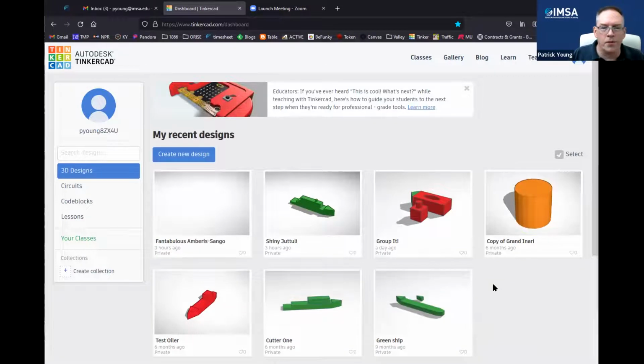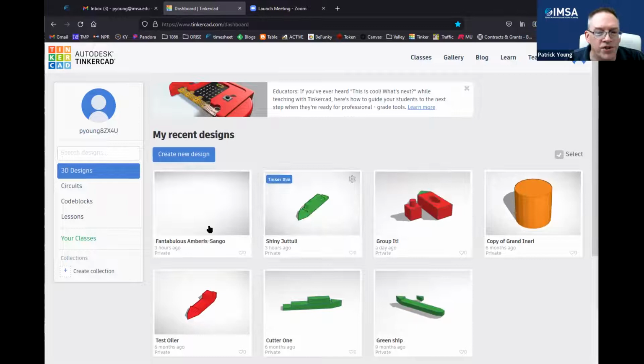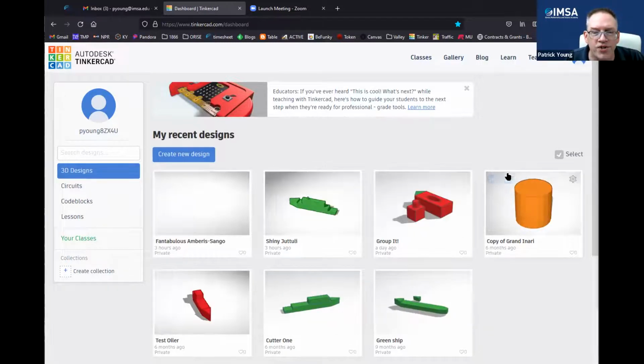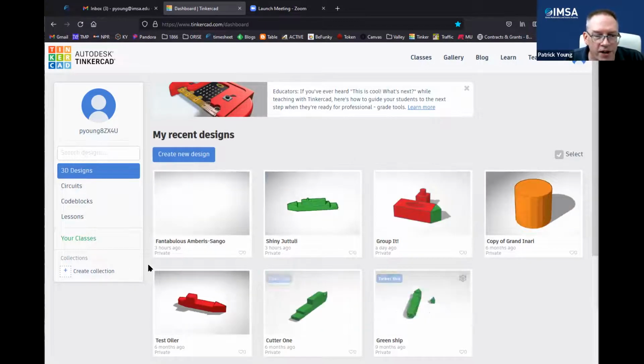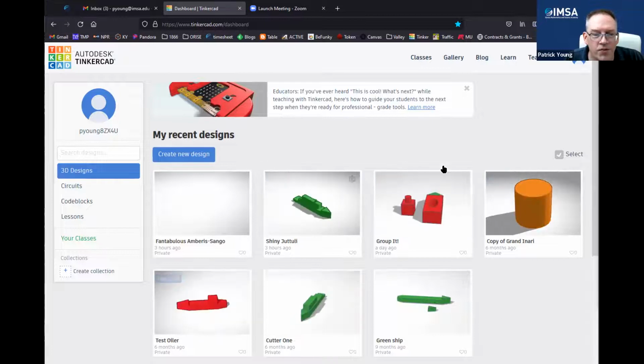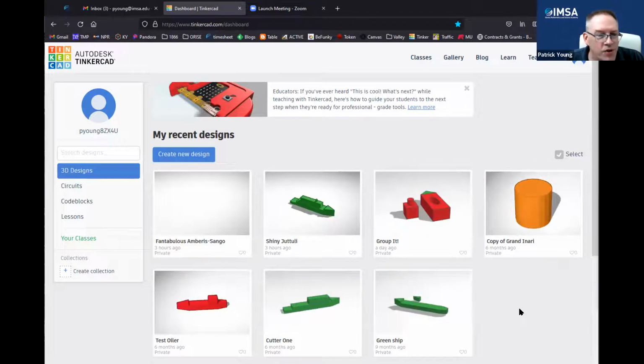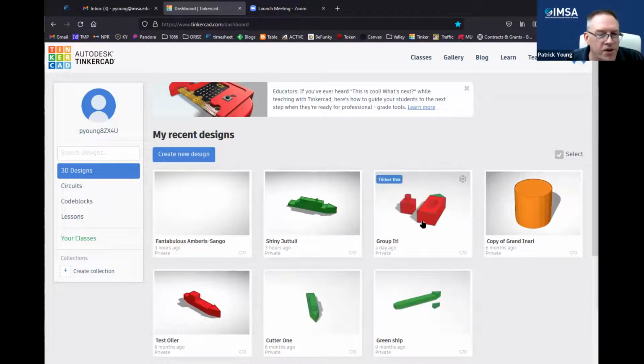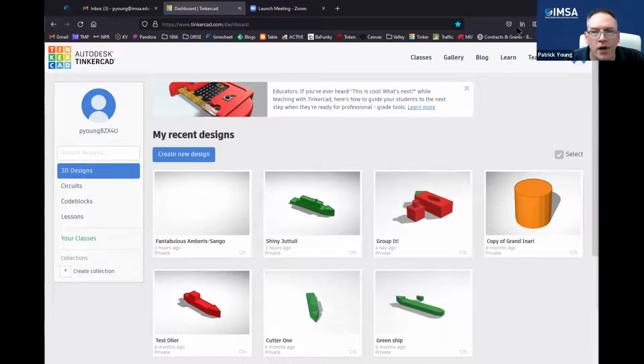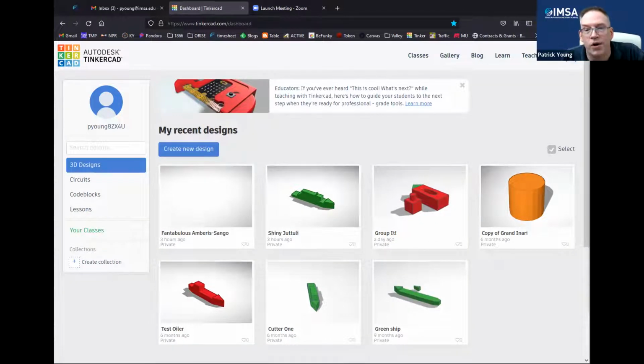All right, now this is what my screen looks like. My recent designs. Everything that you design, everything that your students design, will be saved with their account so that when they log on, they'll see all their stuff and they can just click on it. So you don't have to go through the effort of saving your work. It saves automatically, which is nice if you're like me and tend to forget to do things like that.